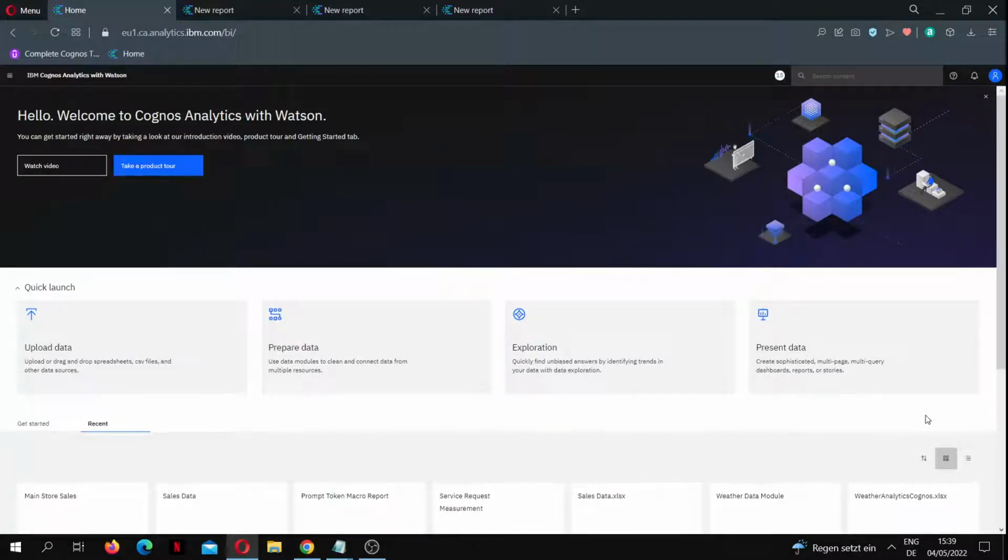Welcome to another IBM Cognos Analytics presentation. Today we're going to talk about data modeling within IBM Cognos. We're going to create some unions, joins. We're going to do some data formatting.